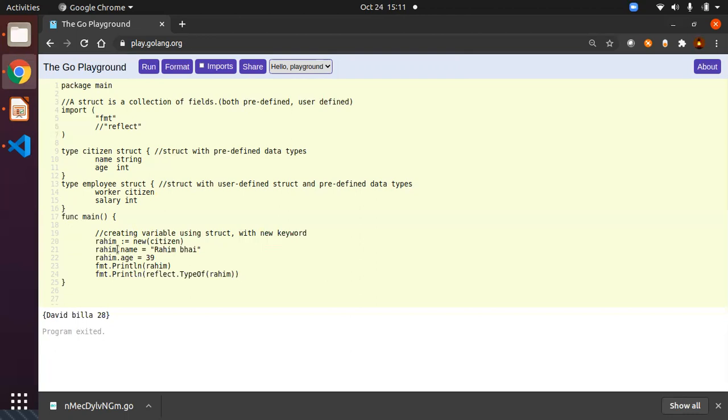Here as usual, we are creating the Rahim variable, using shorthand notation. Then I am creating the struct of the citizen, but here you are going to create the struct by using the new keyword. So now you have created the struct for the citizen type and assigned it to the Rahim variable, and with Rahim.name and Rahim.age you are assigning the values. Then you are printing.